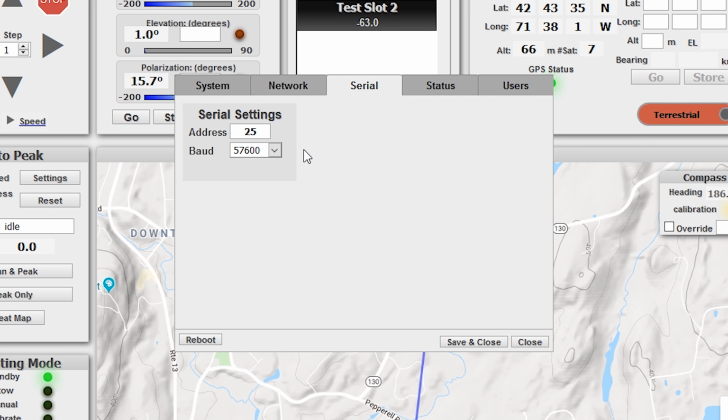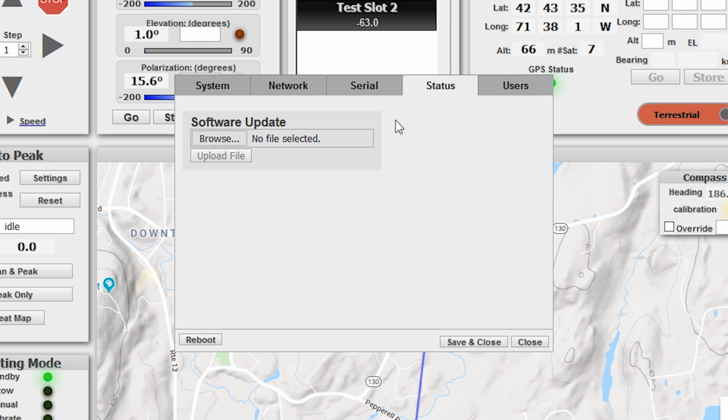Under the Status tab, users can update the positioner with the local software update file. Improvements are often made to the NextMove Positioner software, potentially including new features, and as such an update may be useful. Please reach out directly to us and we can assist you to check if new versions of the software are available.